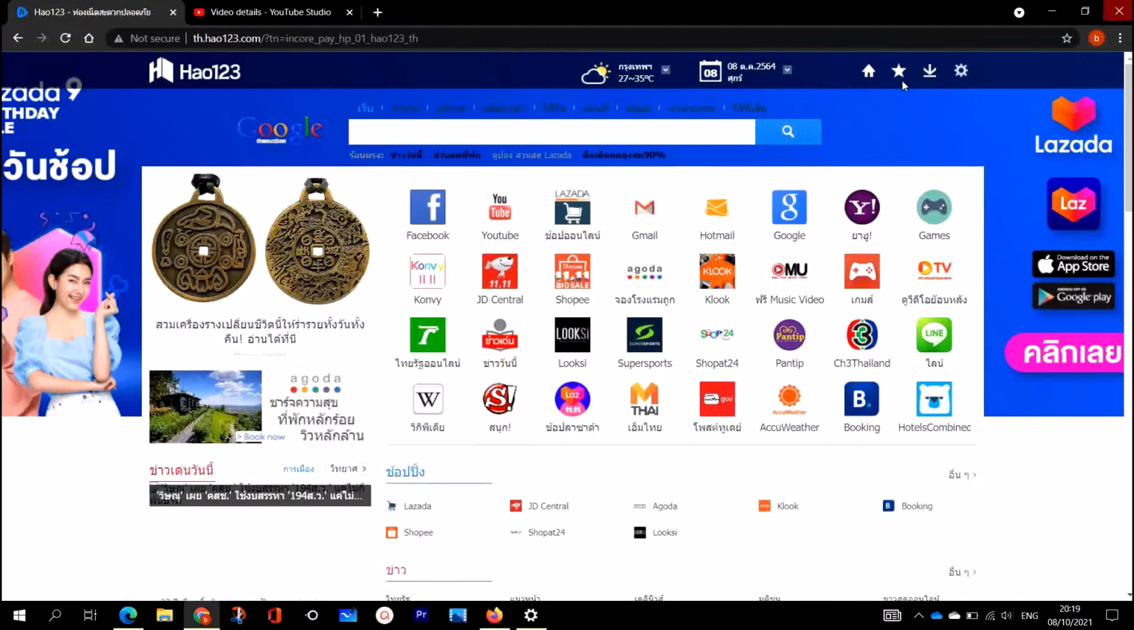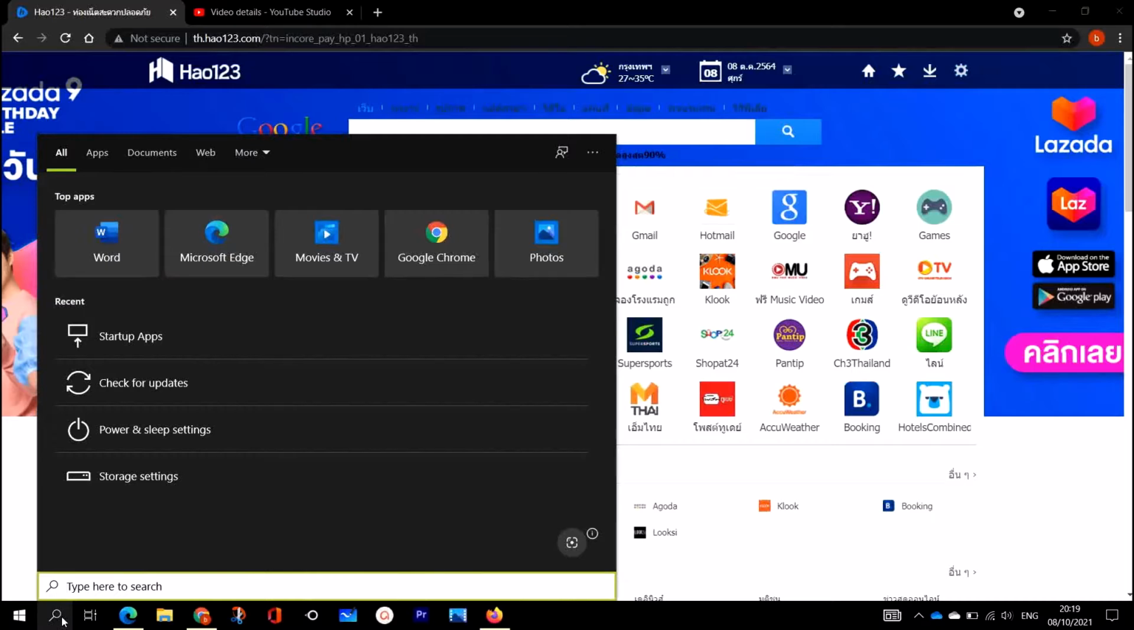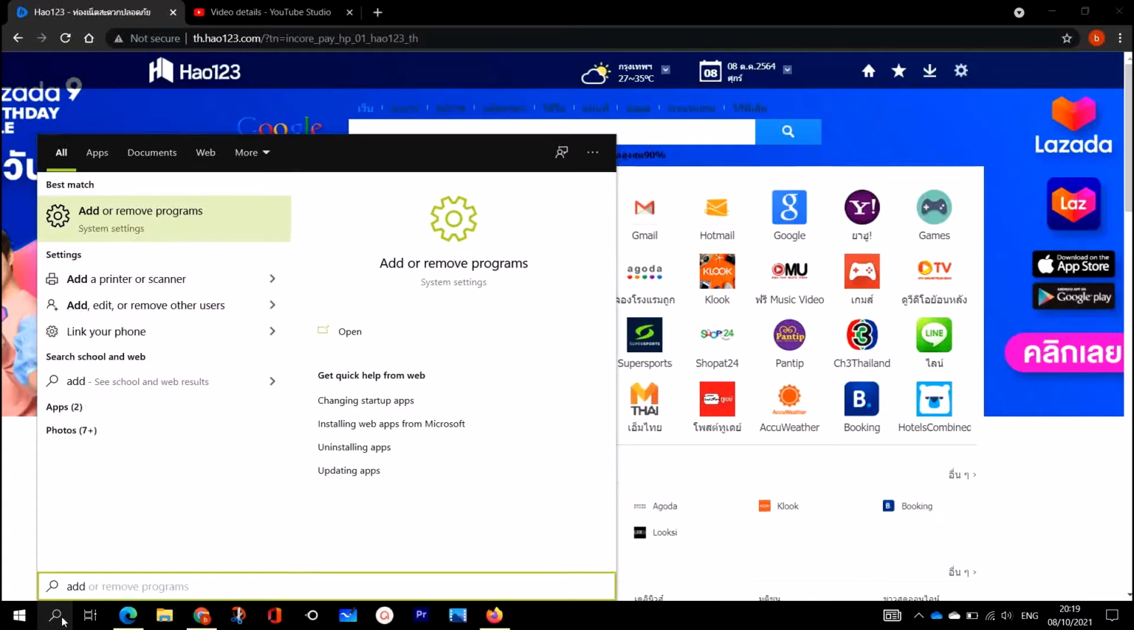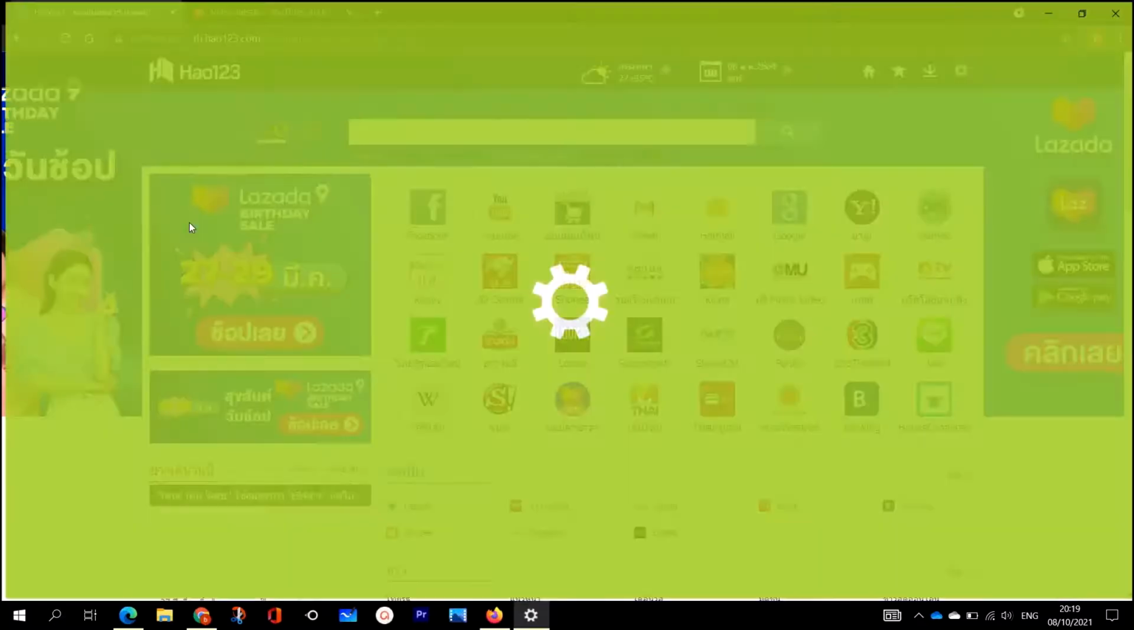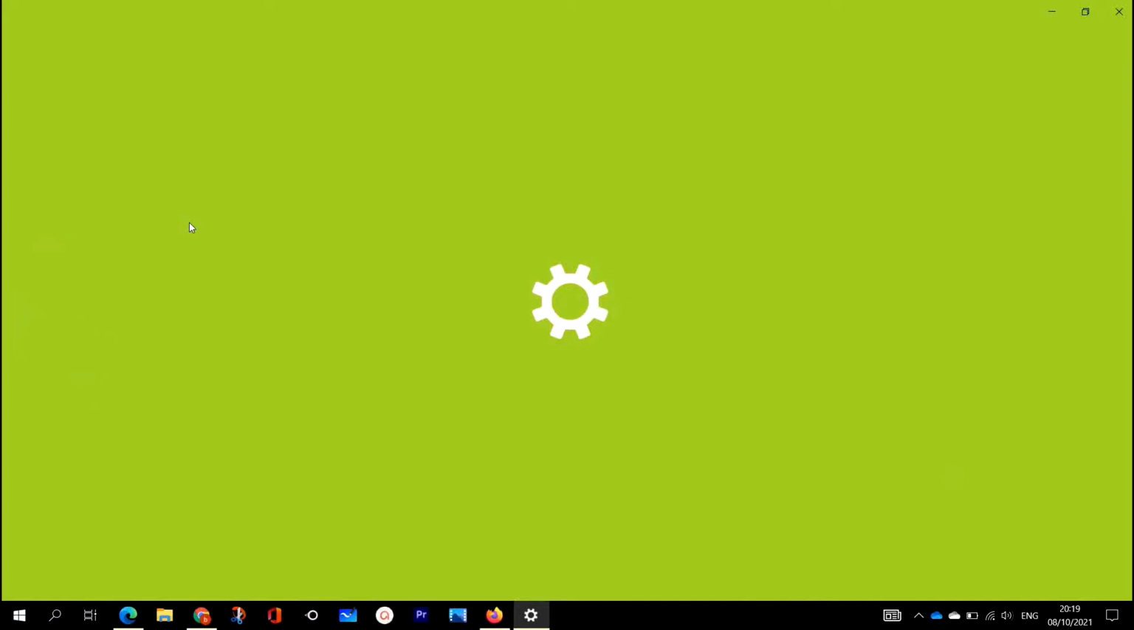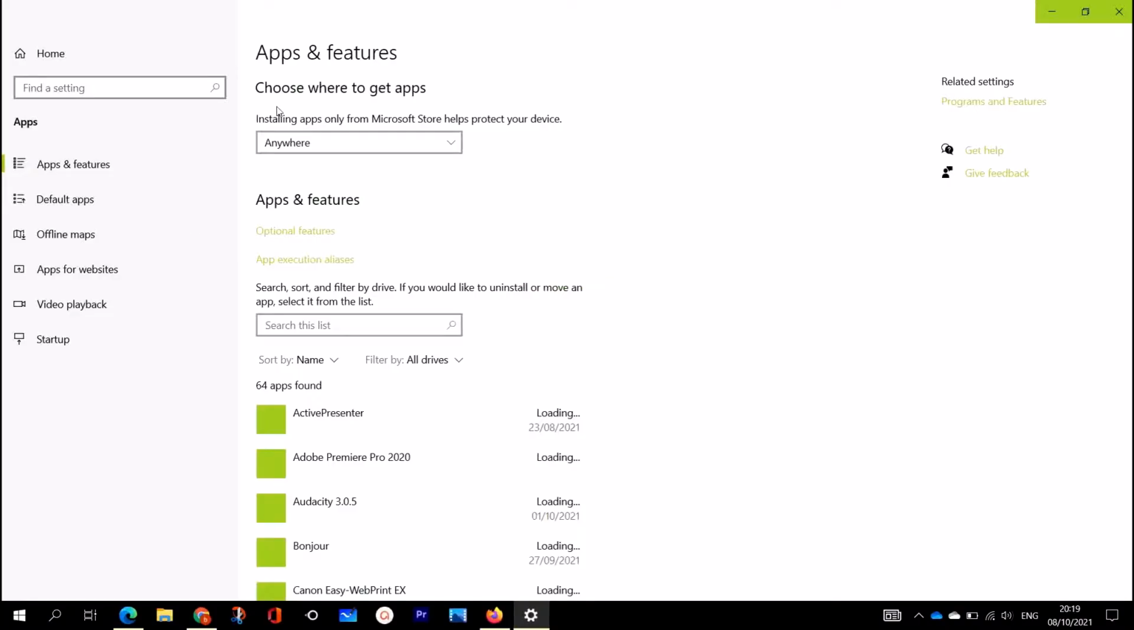You close the browser. Now the third point is to uninstall apps that you are no longer using, because the apps that we install on our computers bring down the computer's performance and occupy a lot of space. So what we are going to do is type add or remove programs, as our third topic.